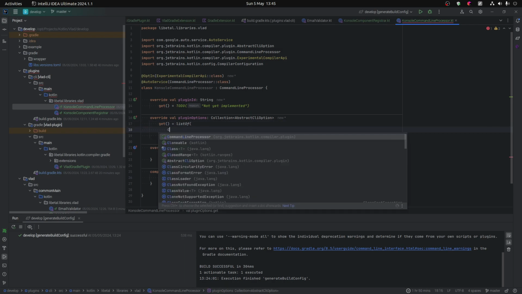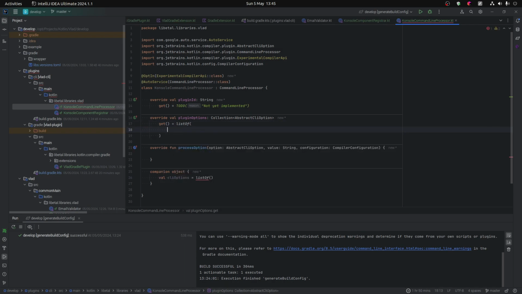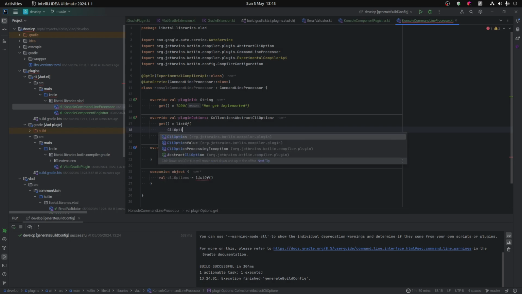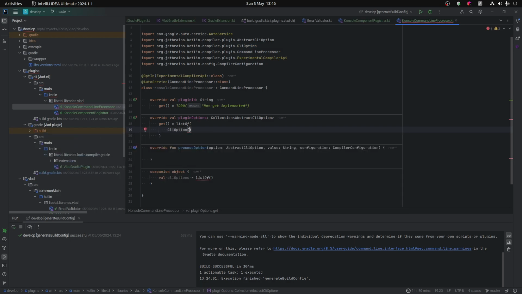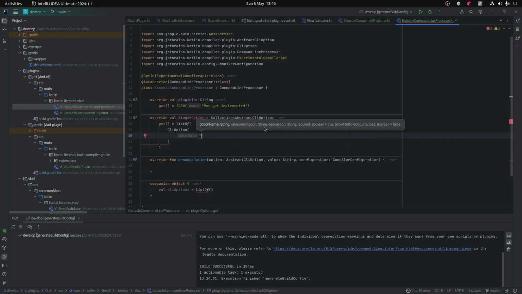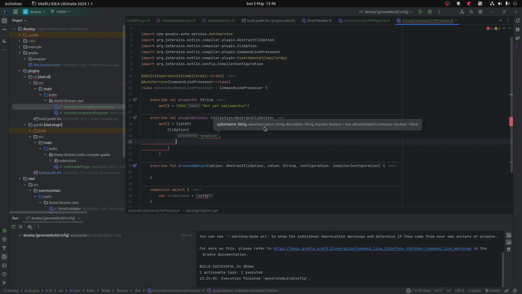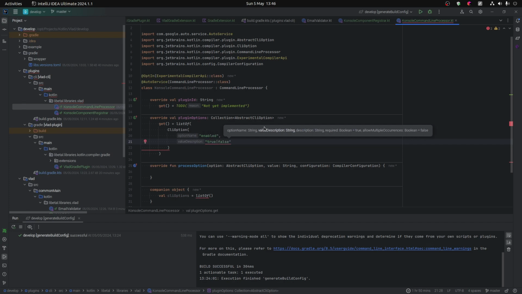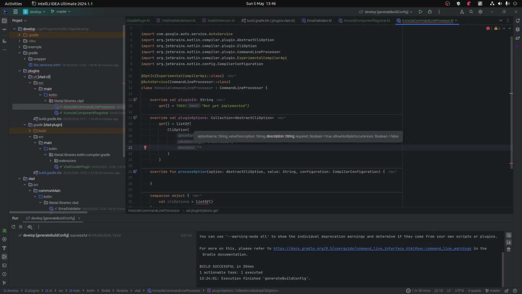Can provide here a list of CLI options, and inside the CLI option it needs a name. Let's use the enabled. It needs a value description. This is going to be shown to the user, the value that they can pass if it's useful. And then we need a descriptor.